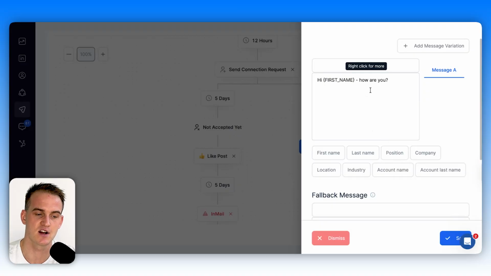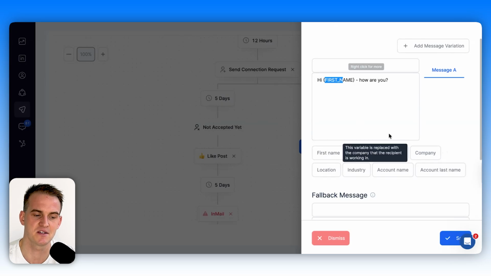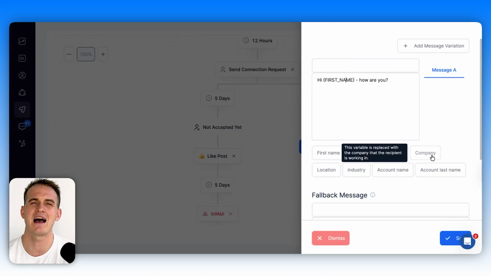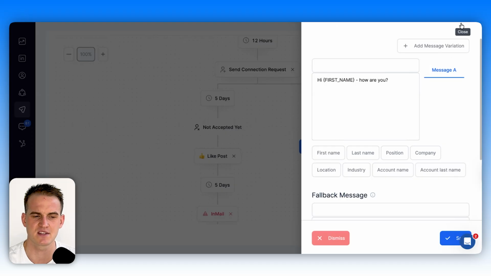Worth noting that whenever you import any leads into HeyReach, these are some of the personalizations that are available. So first name will obviously be replaced by first name, company will be obviously replaced by company name, and so on. I personally recommend not using anything other than first name, because most of the time company name can have limited or INC or something like that as a part of it, and it just makes things quite messy.